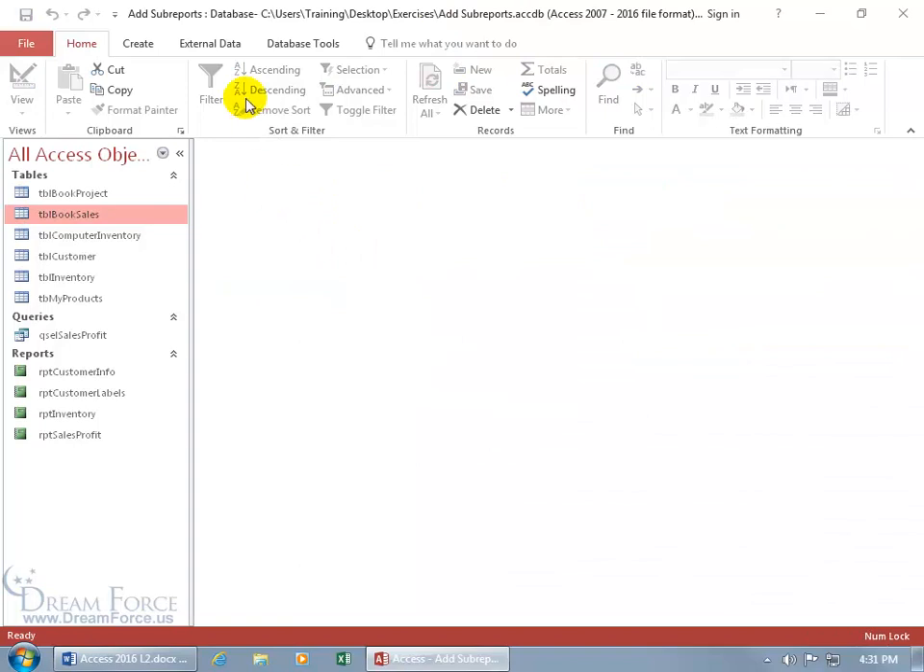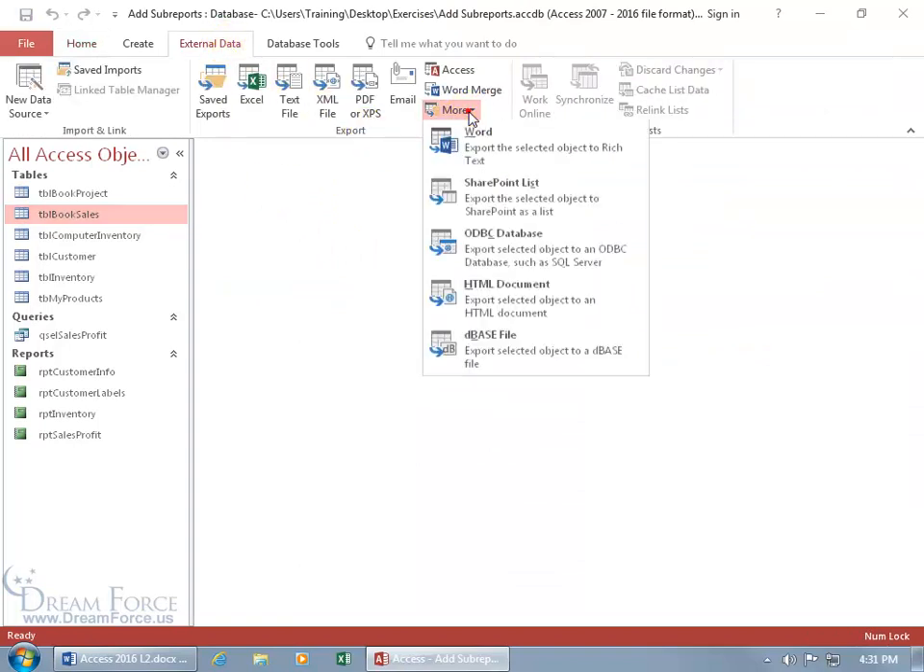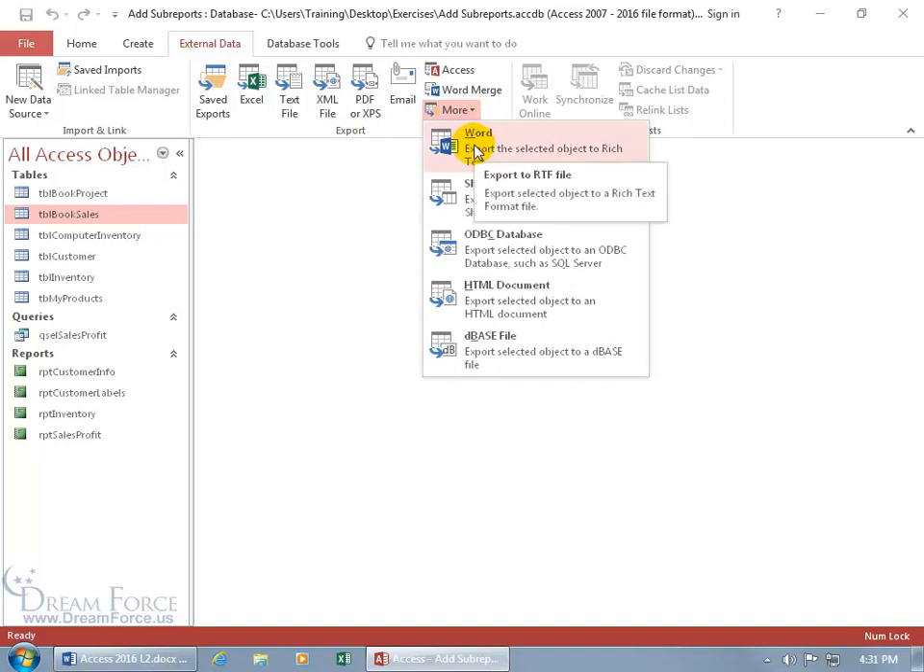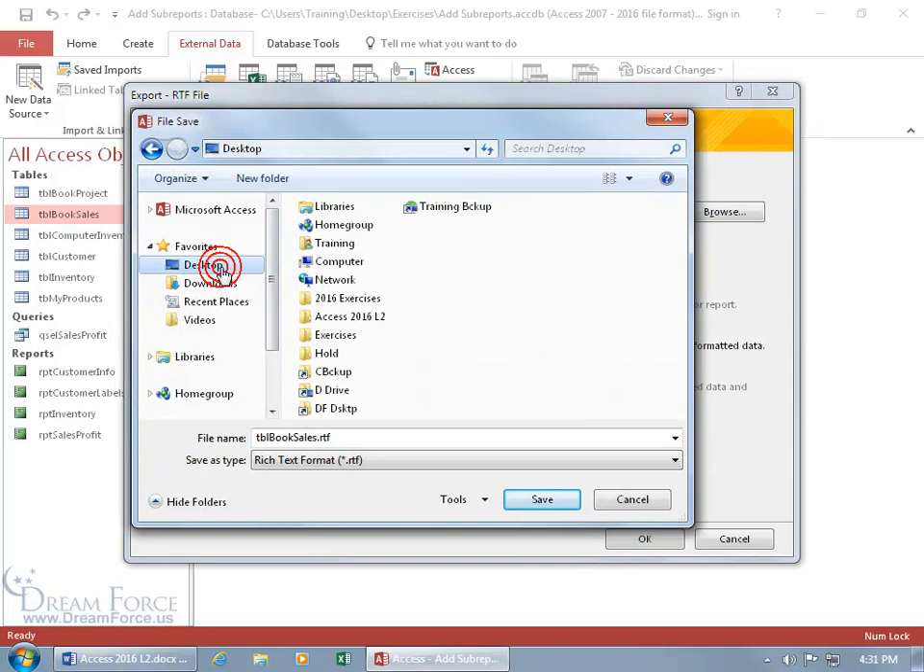With it selected, come up here, click on the external data tab, go to the export group, click on more. And we want to export selected objects to rich text, click on it. Opens it up. Where do you want to put it? Well, not in the documents folder. Let's click browse. Let's just do it to the desktop.